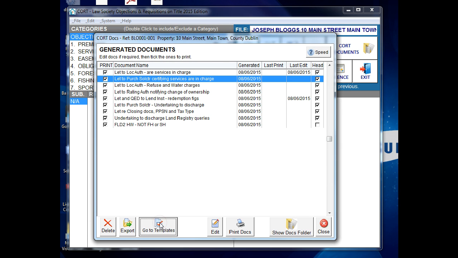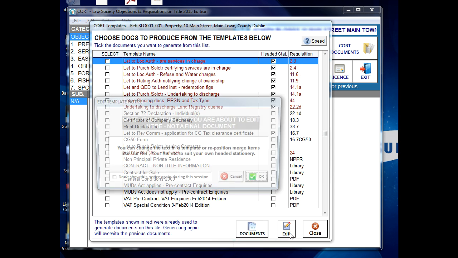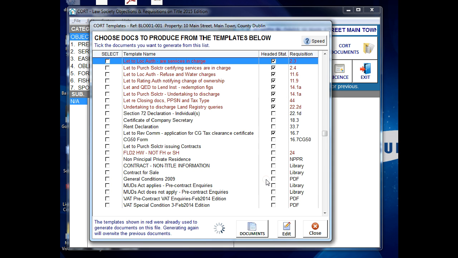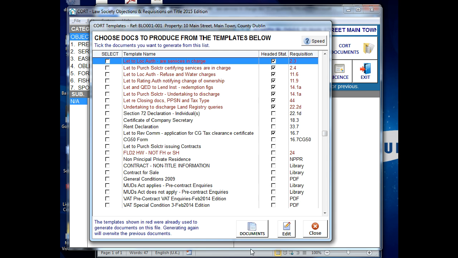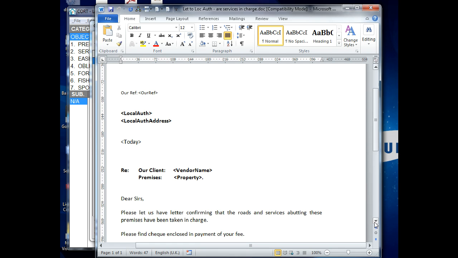But if we go back to templates, this is the original screen we were on. You'll notice the ones we've produced are showing in red. That's an indication that they are the ones that we've already produced, and we can produce further ones if we want. But let's have a look at a template. That's just a warning to let you know it's a template you're editing. It's just a Word document with some special fields in there.